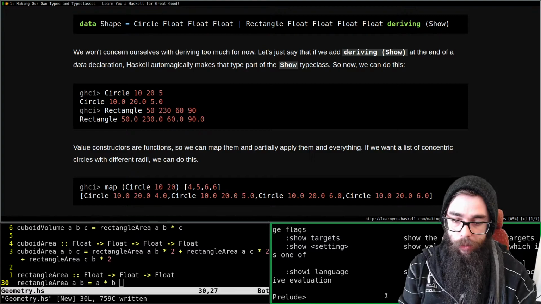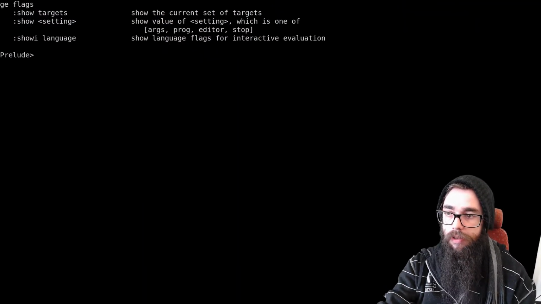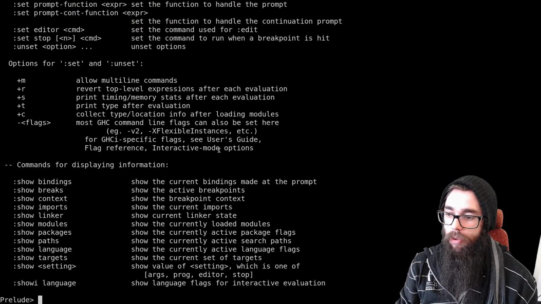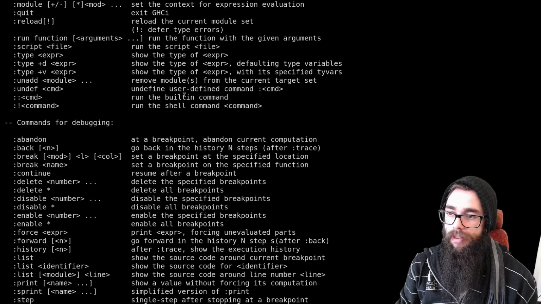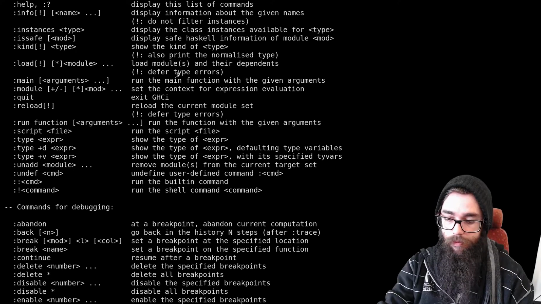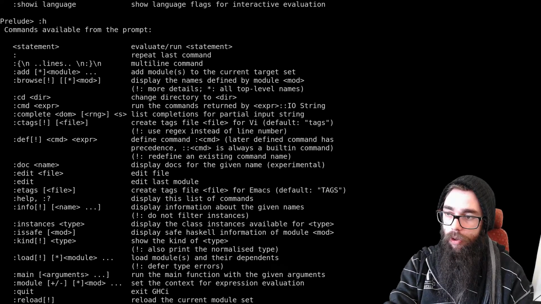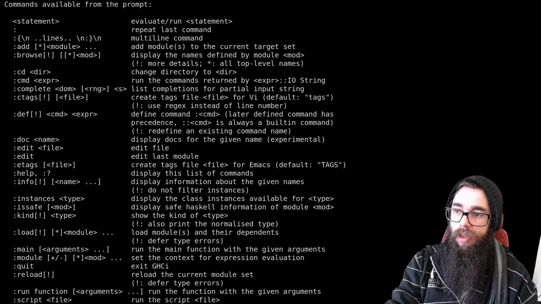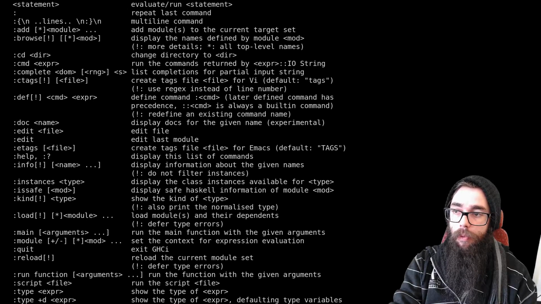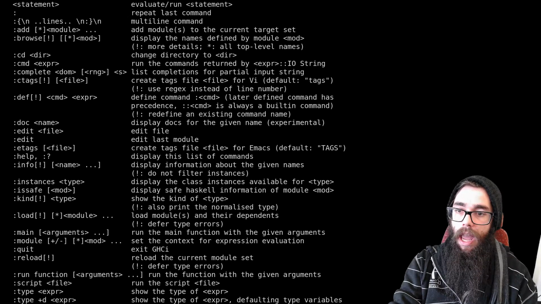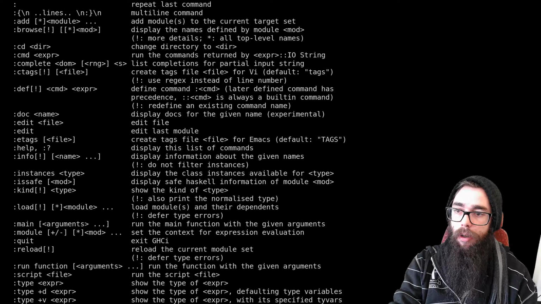Actually, we can do help, right? Actually, let me do this in full screen, and what do we have? We can do quite a few things in here. Wow, quite a few things. Here we go. We can evaluate a statement. We can repeat the last commands. We can make a multi-line command. Wait. We can add modules. We can browse, display the names defined by a module.